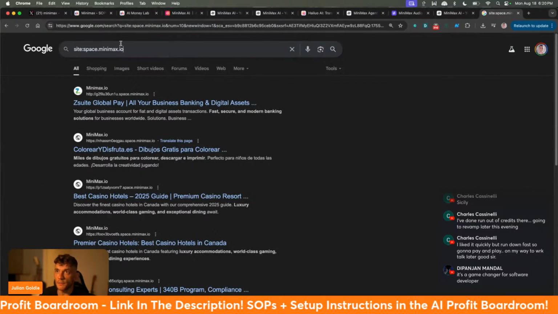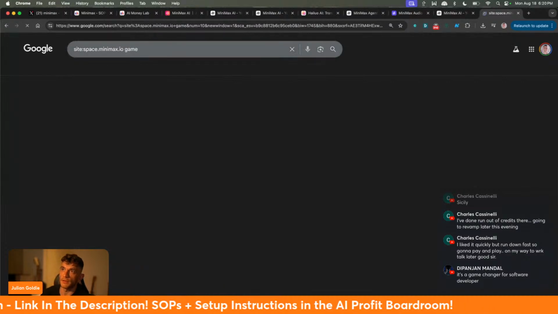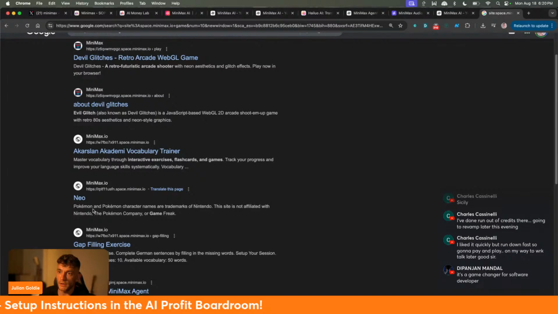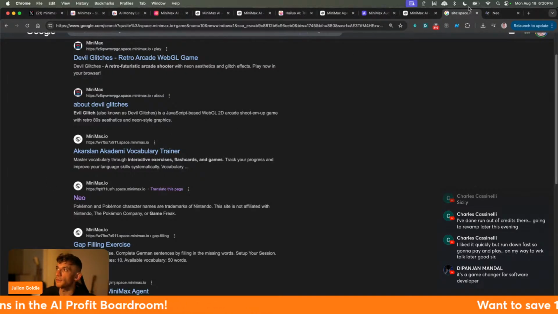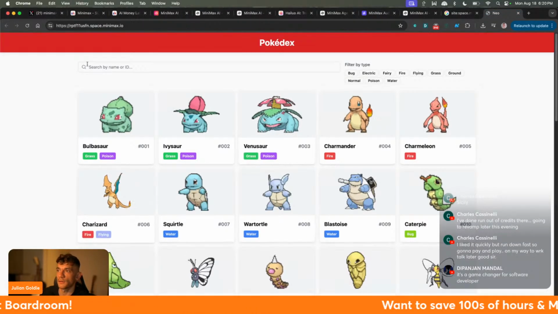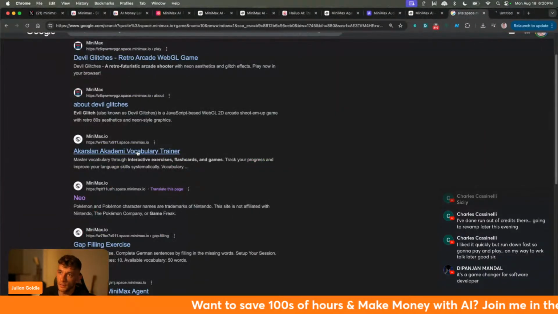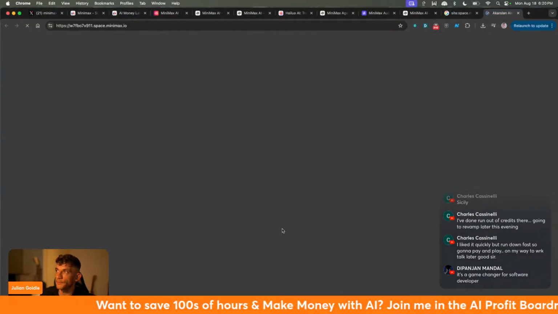Now, if we go site: Minimax.io, and then we type in game, for example, then we can see there's a bunch of games here that we can play around with, right? So for example, if we go on Neo, let's have a look what we got here. It's the Pokedex, which is pretty cool. What else we got? Vocabulary Trainer.